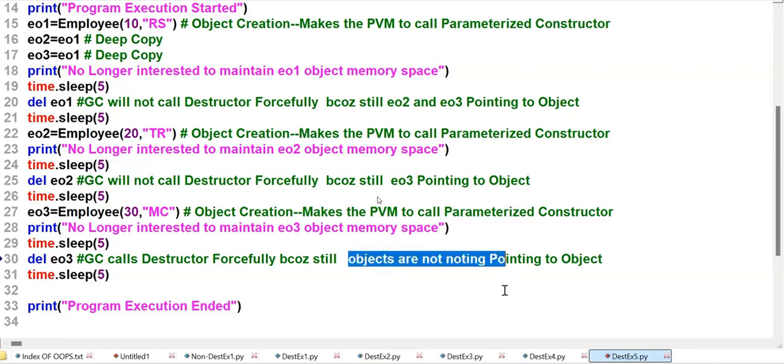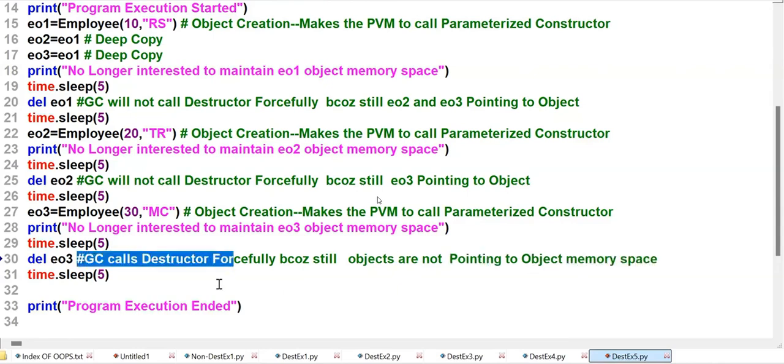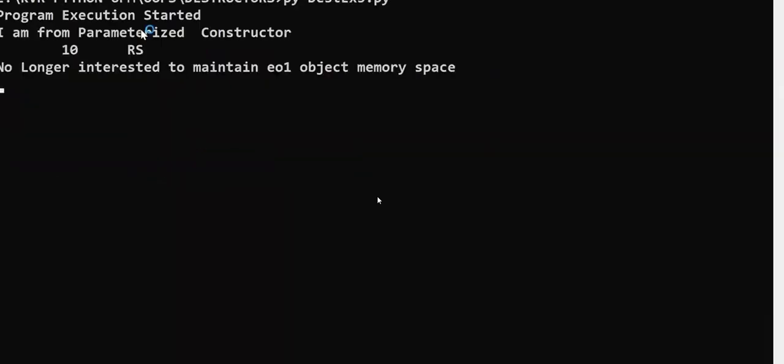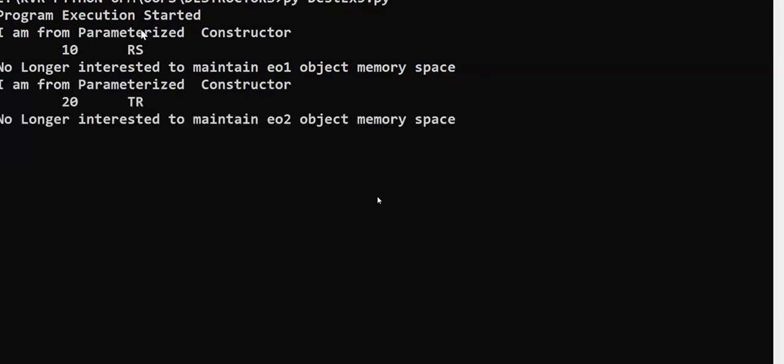Because objects are not pointing to the object memory space, that's why it will be called, in the last part. So see this, run this example, students. Run this now. See, no more, no garbage collector will call. Next is called EO2. Coming to this place, no longer interested to maintain the EO2 object. Last one it is calling.